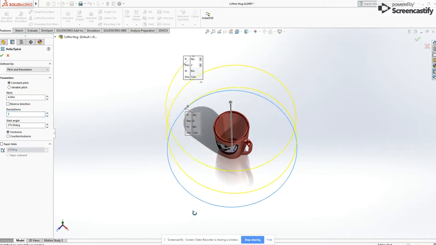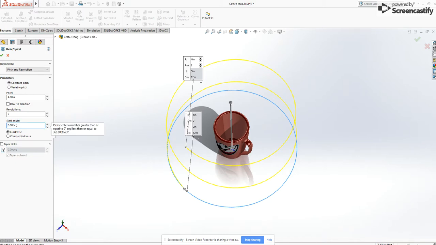You'll also notice that the start point can be moved by clicking on it, by adjusting the angle. I'm going to put mine at 0 so that it starts near the front. I'm actually going to bump it down just a little bit. It won't let me do that. So I'm going to leave it at 0 so it starts there.